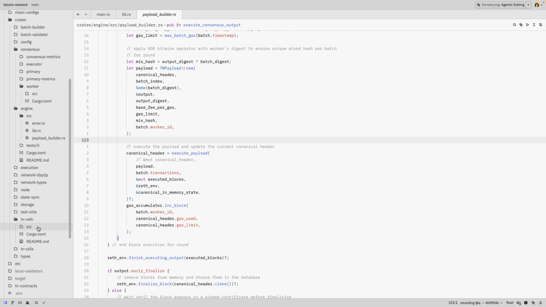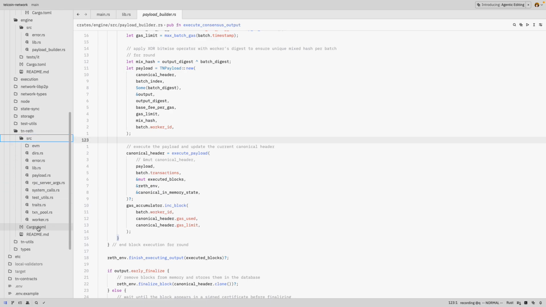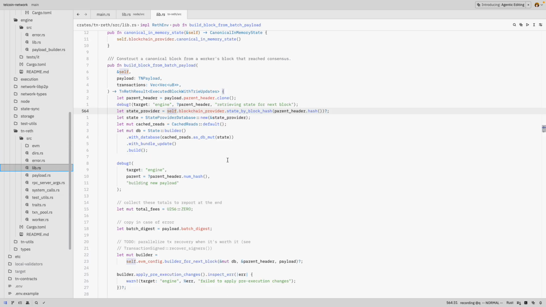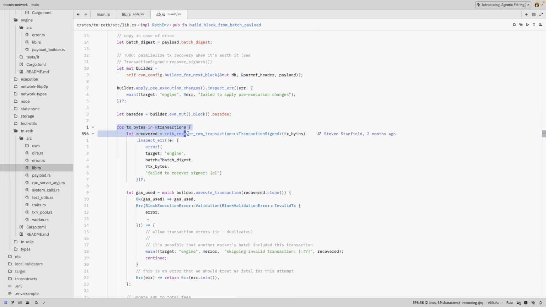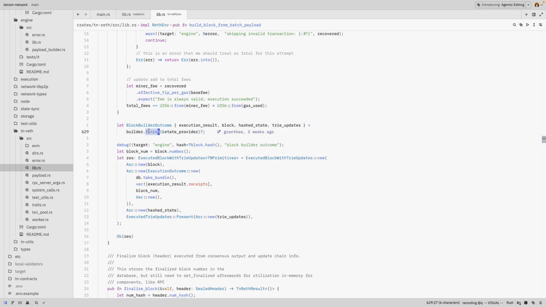We're using Wreath, some people call it Reth. We're using this library for our EVM compatibility. Our main function in here for building these blocks is build block from batch payload. You can see this is where we're initializing the EVM. We're looping through these transactions, and then we finish off with the builder outcome to produce the executed block with the trie updates. And that's ultimately what gets stored into the database. This is the part that a lot of EVM developers are familiar with, right? This is how we turn our consensus blocks into EVM blocks.